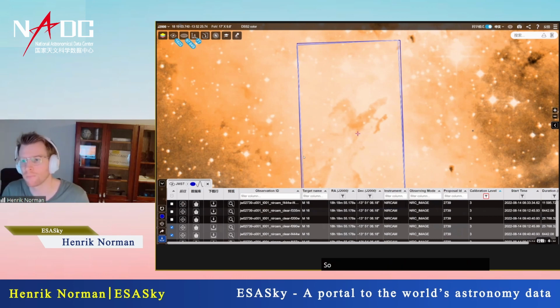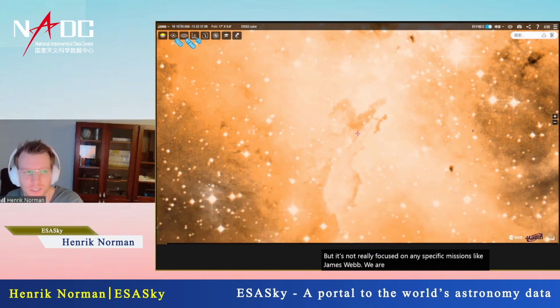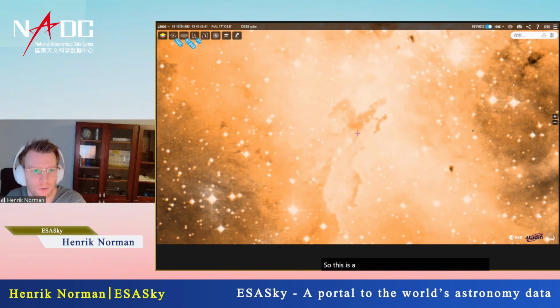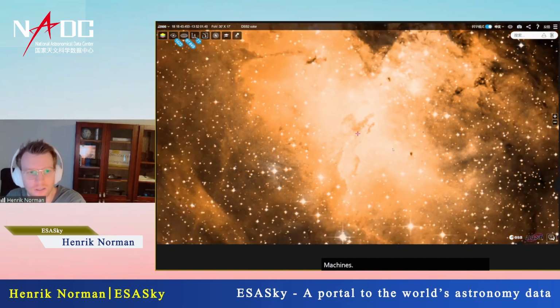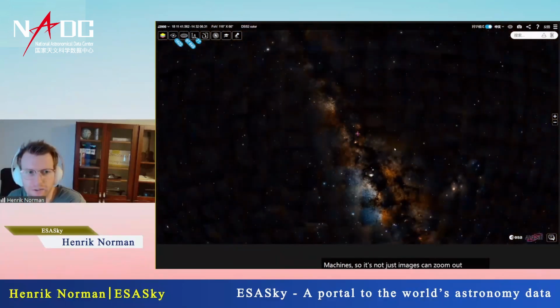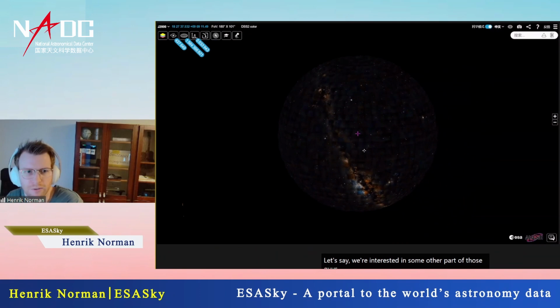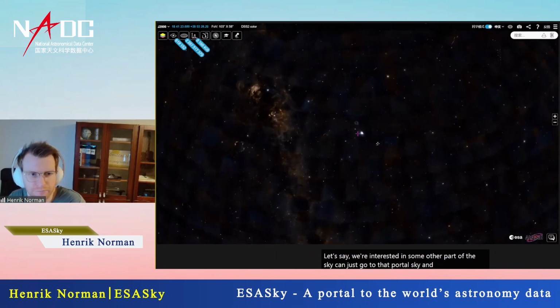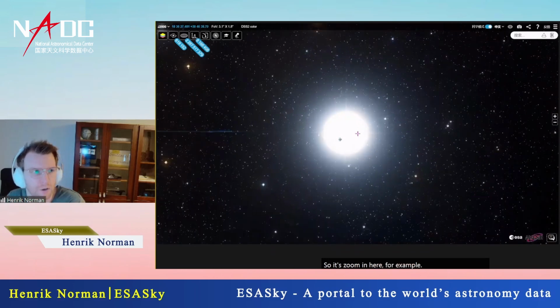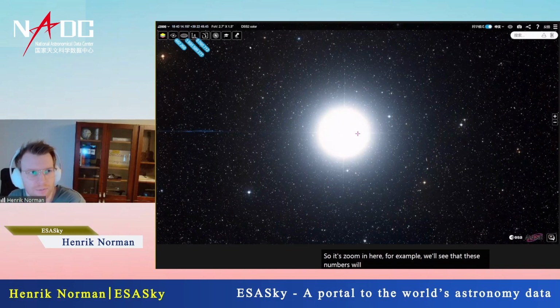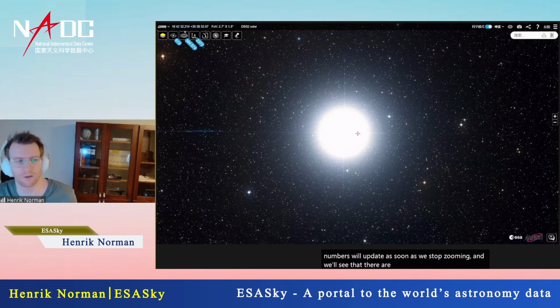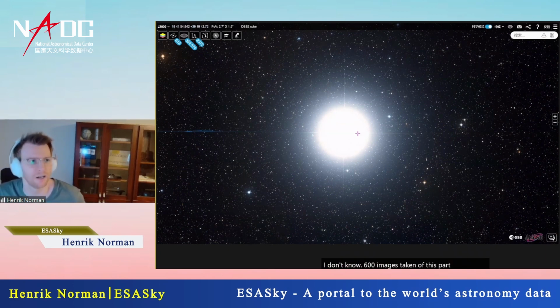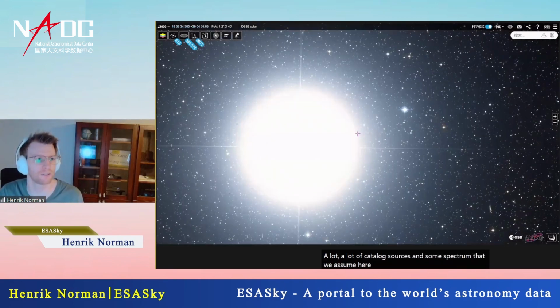So this is basically a core use case of ESASky, but it's not really focused on any specific missions like James Webb. We are really project agnostic. So this is a tool for all kinds of astronomy missions. So it's not just images. You can zoom out. Let's say we're interested in some other part of the sky. We can just go to that part of the sky and see what kind of data is available. So let's zoom in here, for example. We'll see that these numbers will update as soon as we stop zooming. And we'll see that there are 600 images taken of this part of the sky, a lot of catalog sources and some spectra. So if we zoom in a bit more, we can see that there are some spectral data.